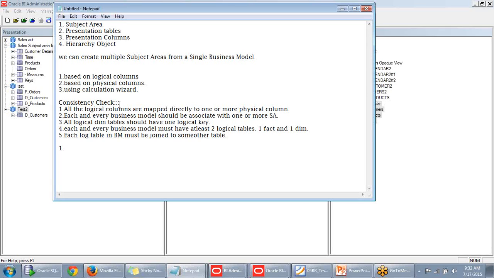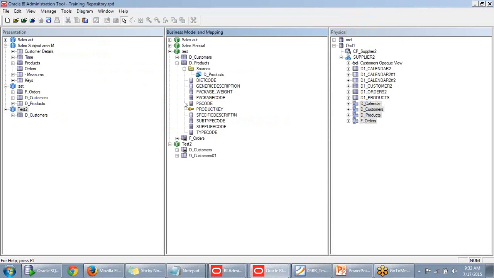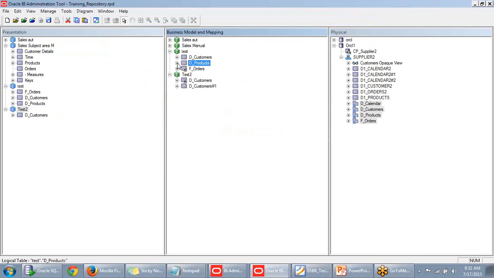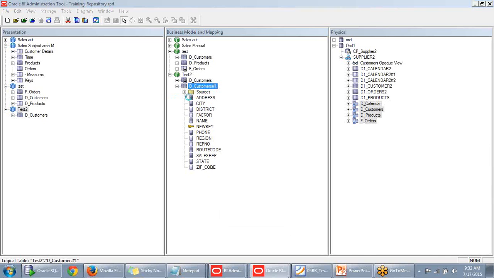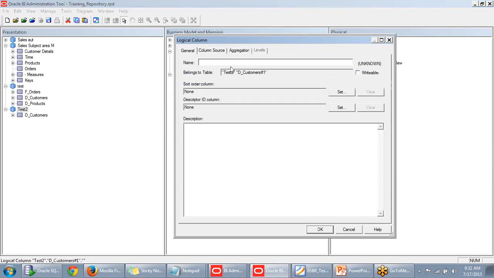Do you want an explanation of this first point, right? All the logical columns are mapped directly to one or more physical columns. It means, to show you that practically, each and every column over here is called a logical column. In this table I am now going to create one logical column. Let me call it Rajesh test.